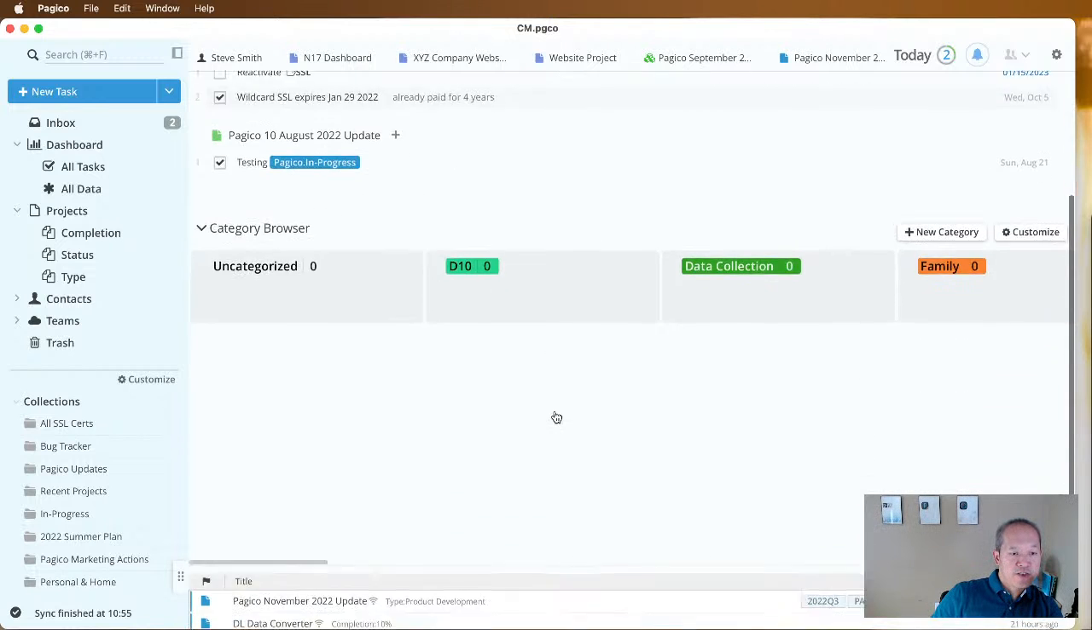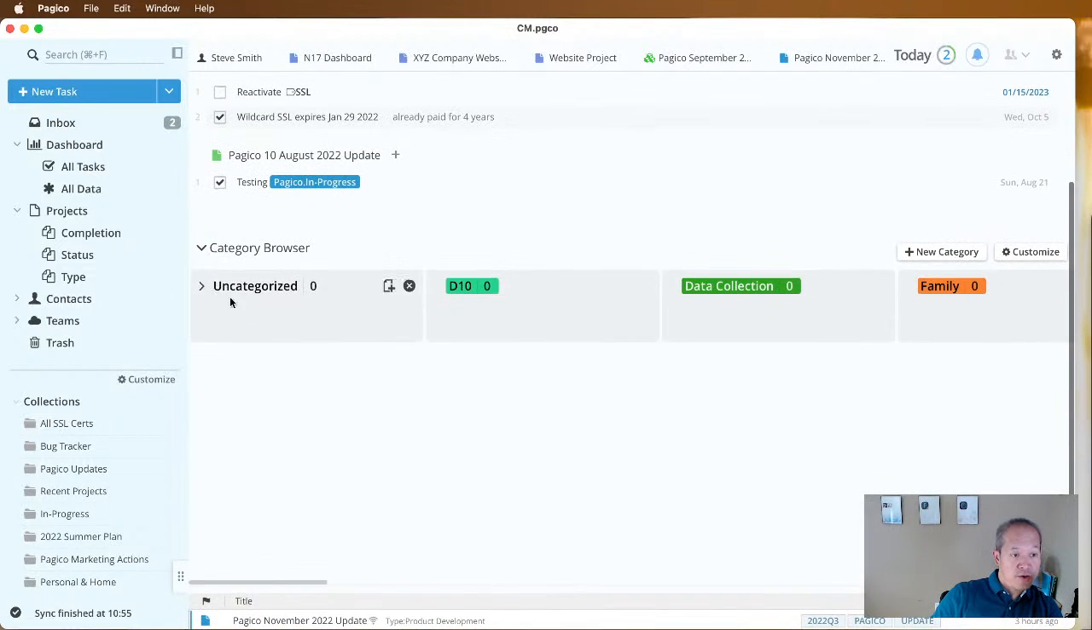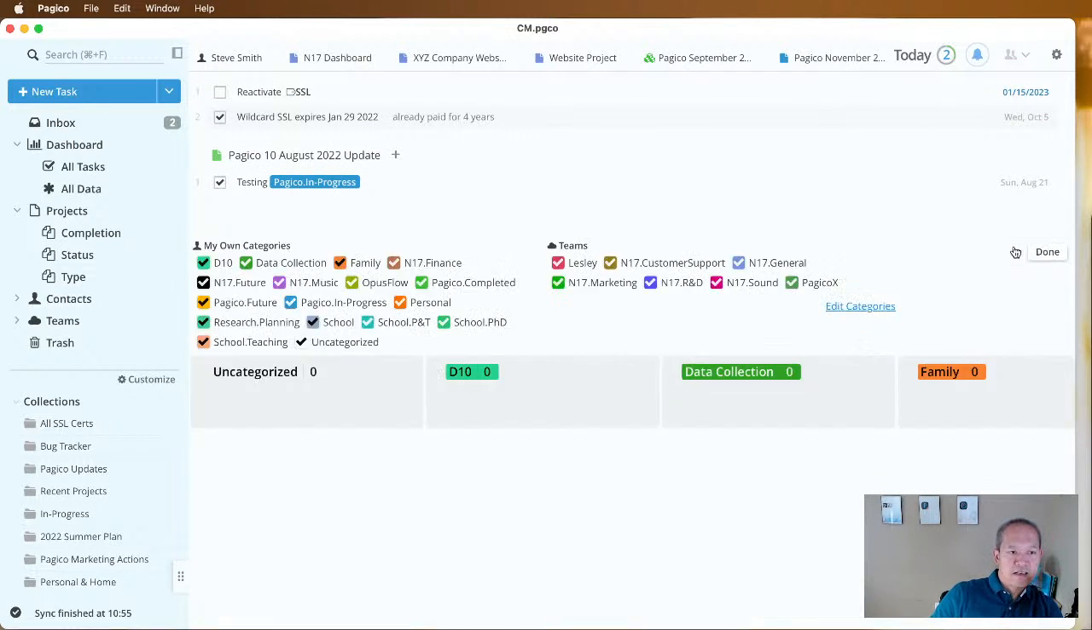And within each of your static collection or smart collection, you also have this Kanban board. And these customizations are independent to other things. So you can say, well, in this particular collection, I want to see just the Pagico completed, Pagico future in progress. I don't want to see anything else. So you can customize that.